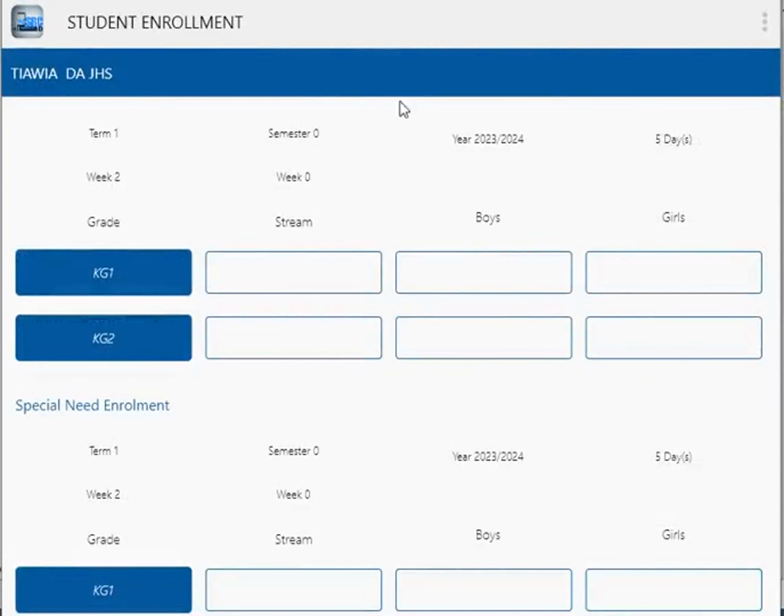Once that is done, you see that the form for student enrollment is open. Look here. These are the details. You need to work on them closely. The term is term 1, so it's correct. Week 2, and the grades are here. Since we are not running a semester program, the semester and semester 2 are 0, 0. The year, you need to check closely, and the number of days are also important over here.